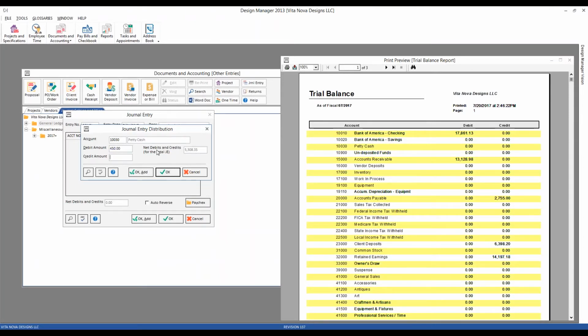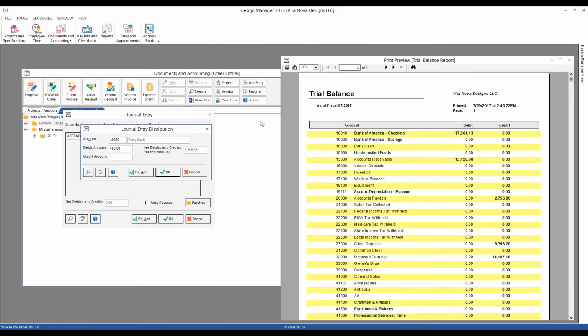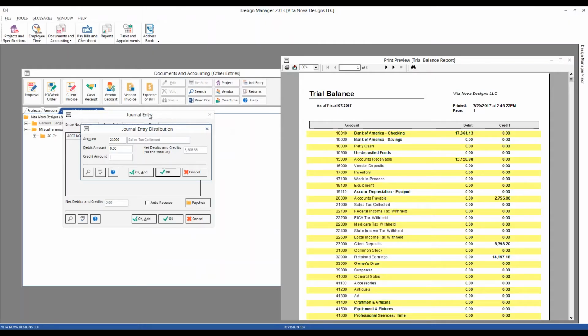Now, some of the other examples, let's say sales tax. Here is our current sales tax collected. We want to input that. So that would be our sales tax account, and this would be a credit. Notice it's on the right-hand side, and that means it's a credit of $1,424.90. And as we input debits and credits, we can see the total balance between the two going back and forth.